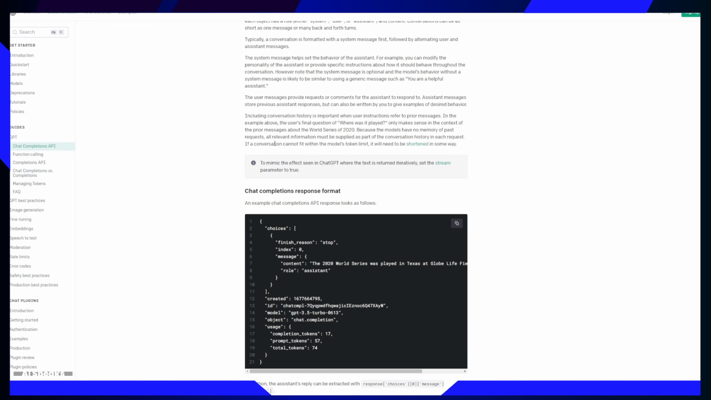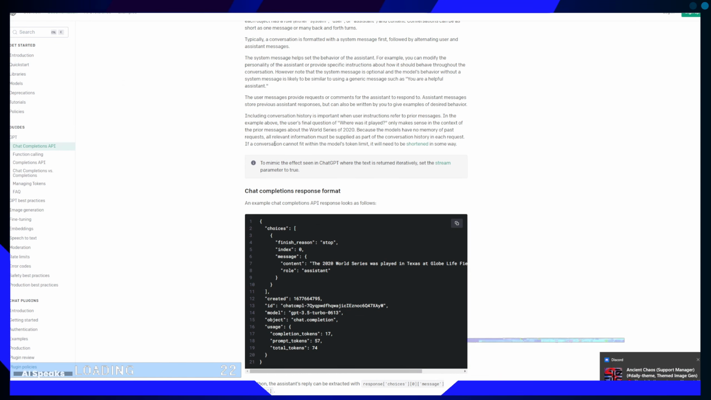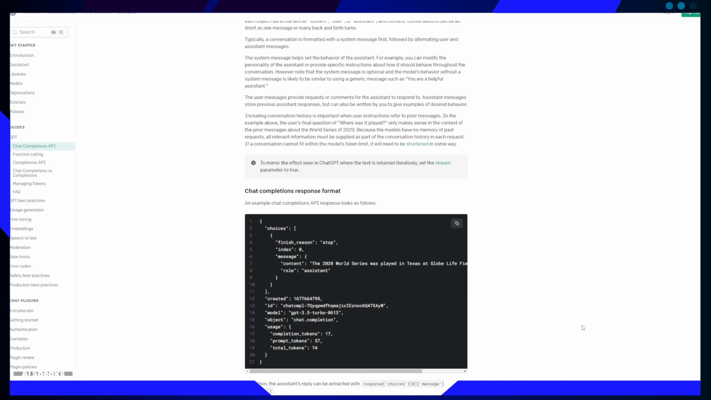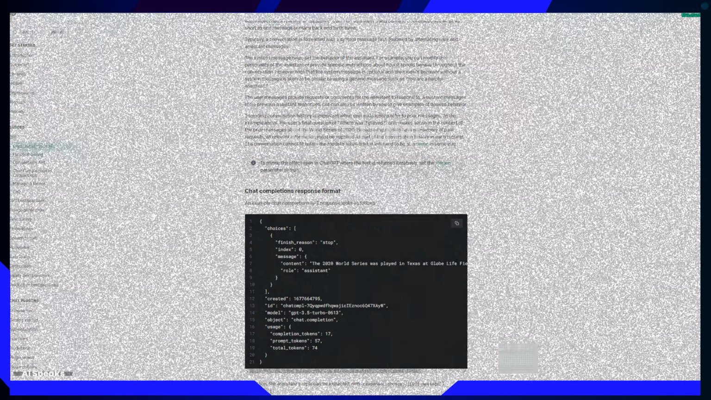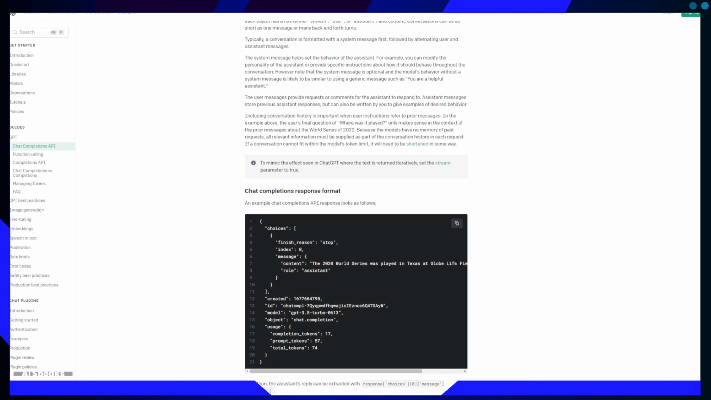User messages provide requests or comments for the assistant to respond to. Assistant messages store previous assistant responses, but can also be written by you to give examples of desired behavior. Including conversation history is important when user instructions refer to prior messages. In the example above, the user's final question, where was it played?